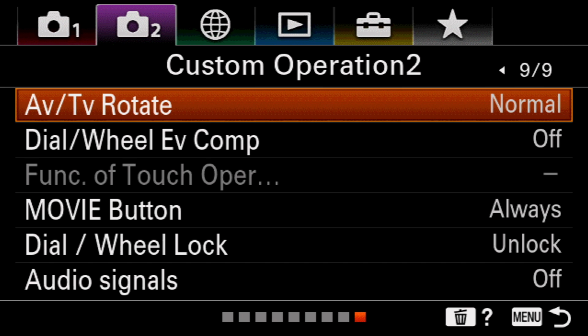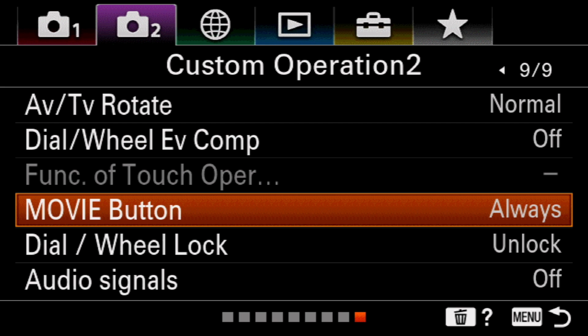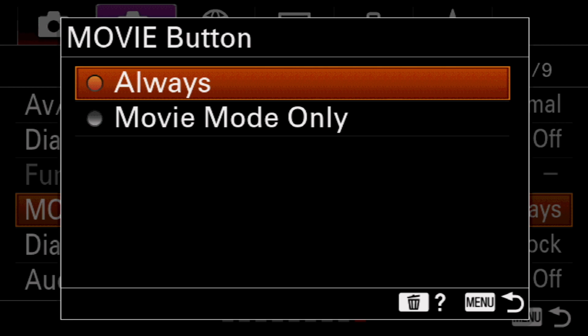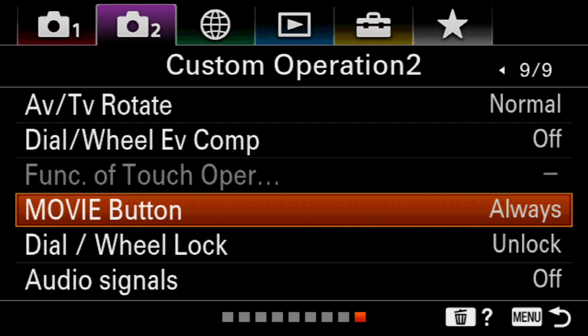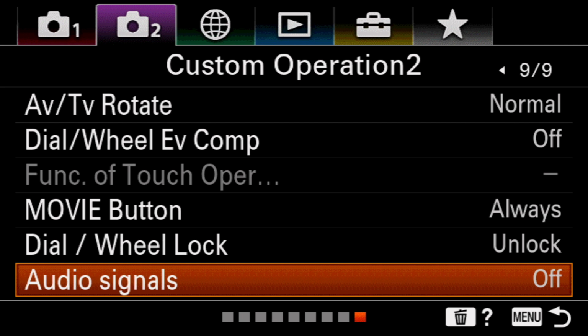Page 9, we have this AV TV rotate. I leave this set to normal. This is not anything that I changed. Dial wheel exposure value compensation, I have this set to off. The movie button, I have it set to always enabled, always on. I don't want to change anything. Dial wheel lock, I have that set to unlock. And audio signals is so that your camera doesn't make chimes and noises when you start or stop recording. I prefer when I'm starting or stopping recording the camera not to make any noise. If you prefer that, you can leave this set to on.